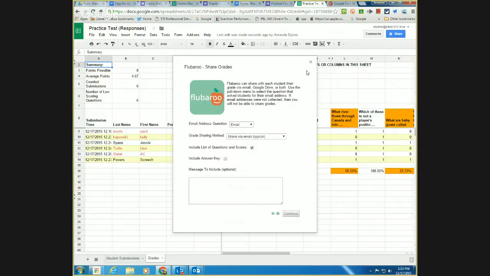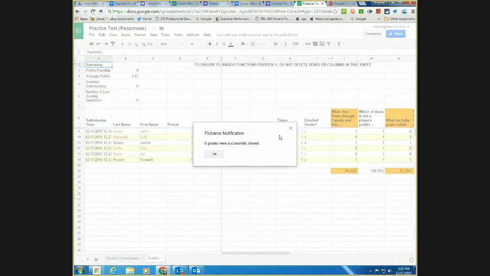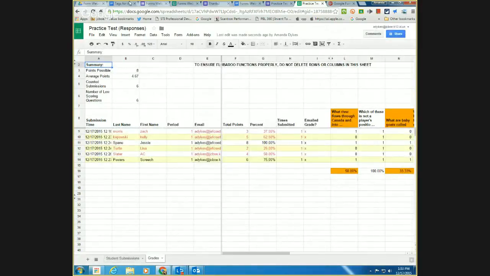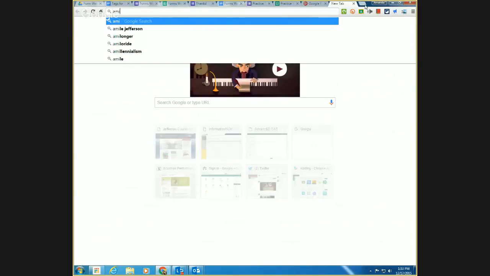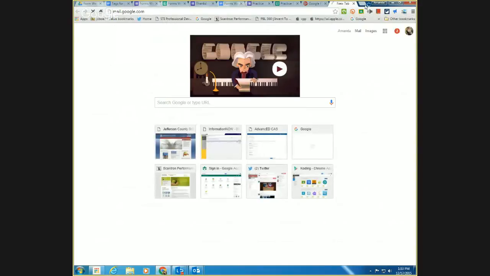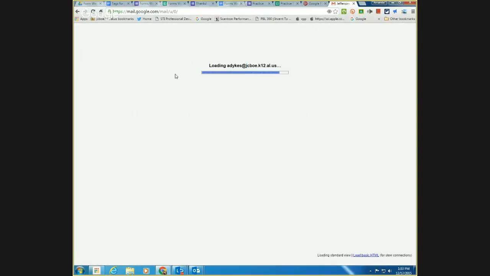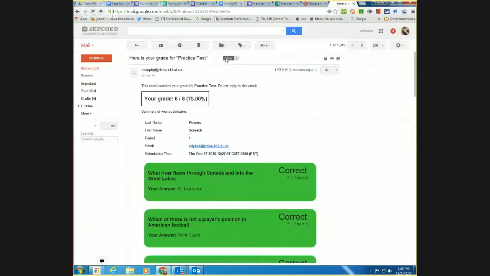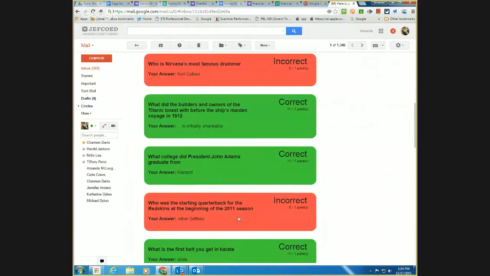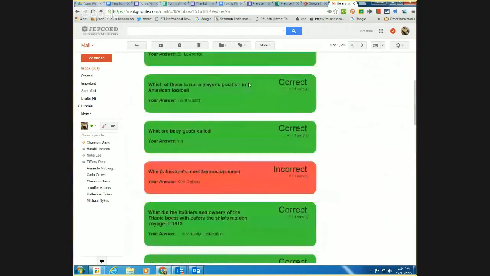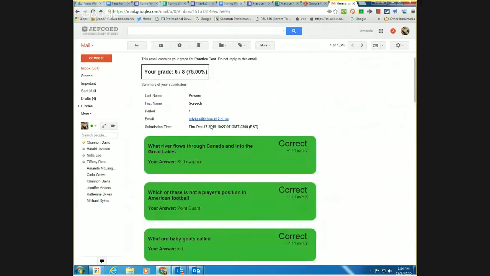This might also be good if you don't want to have to deal with AutoCrat and stuff, but you have that parent that shows up and wants to know how their kid did. It sends you an email that shows you. All right, so here's your grade for practice test. This one is Screech Powers, and here's what they got correct and incorrect. And I could just print out this email, and that way I have that sheet if I don't want to have to go through all that AutoCrat stuff.